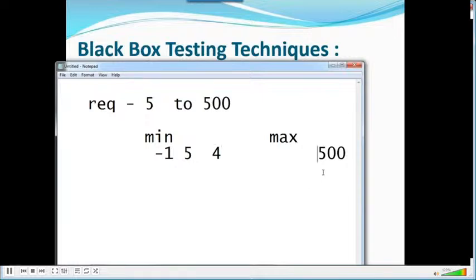And also you can take the maximum value plus 1. Okay, if you're taking plus 1, it means 501, it should not allow. In case it is allowing, it is the bug. So you need not test all the values 5, 6, 7, 8. You cannot test all the values, right? It will take a lot of time.